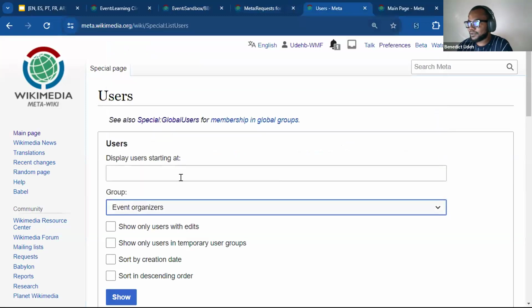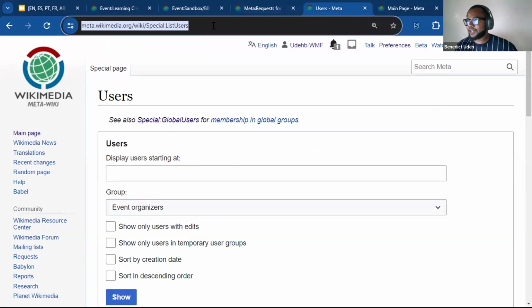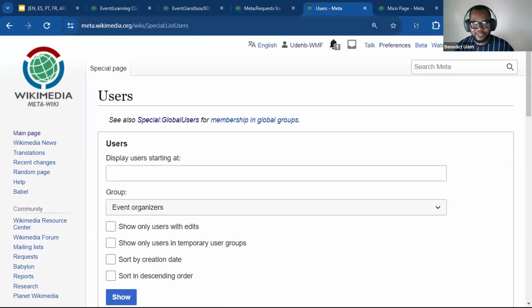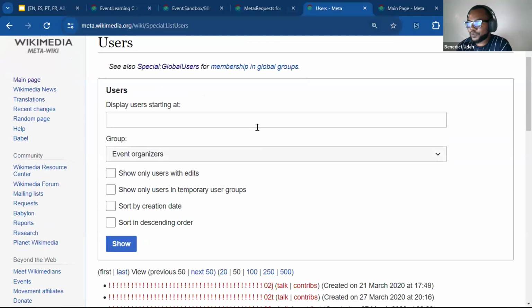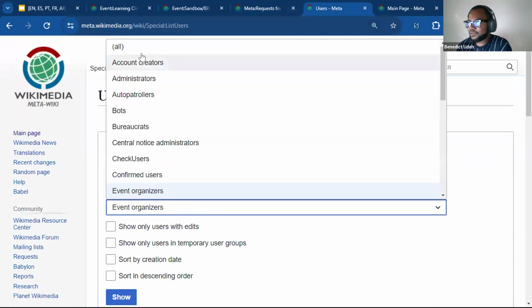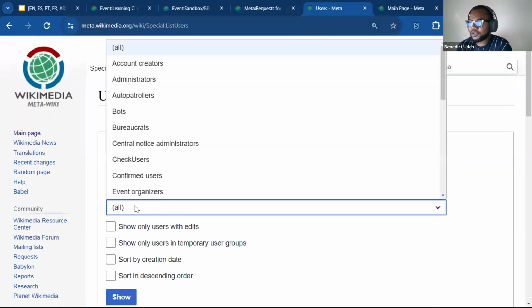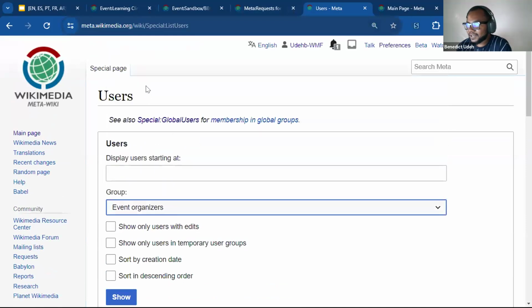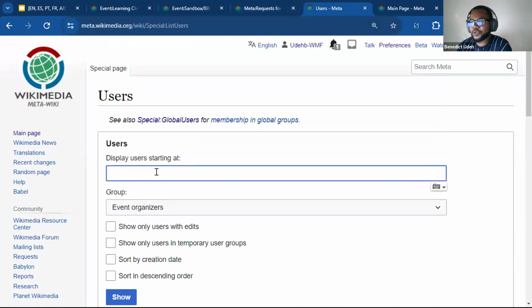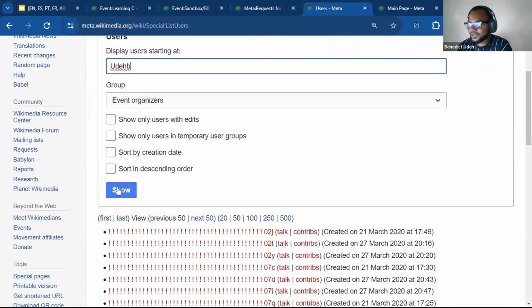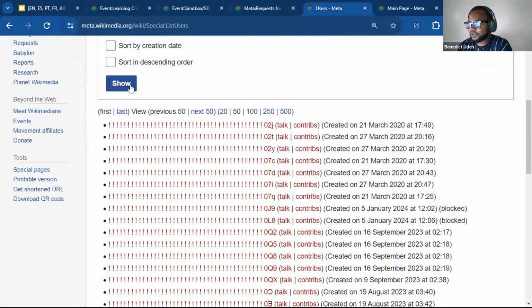I'm sharing the link again here, just in case you missed it. So yes, that is the first step. Check if you have the event organizer rights. Once you get in there, you'll see something like this. Just simply go to event organizer rights, click on it, then put your username here. For my case, I'll just put my username, and then click on show.